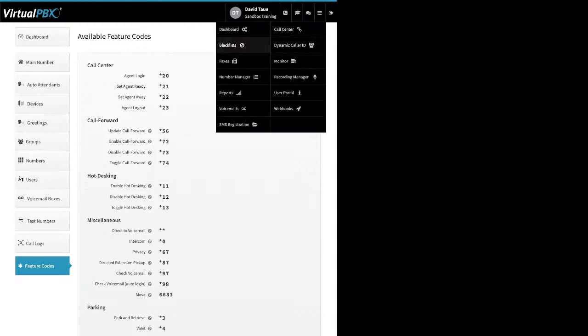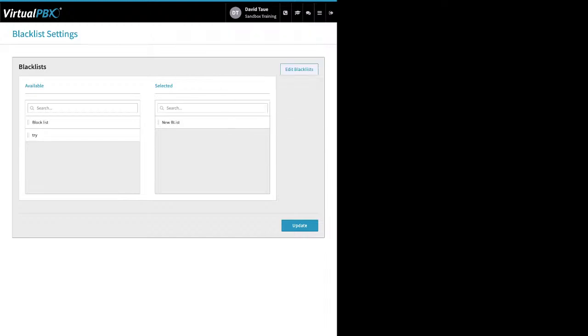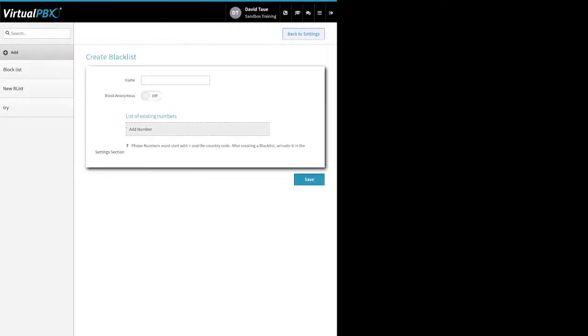All right, next up, going here under the menu icon, blacklists. Blacklist allows you to create a list of phone numbers that you are blocking from receiving calls on your system, right? So you're not letting them through. You click Edit Blacklists. If you need to create one, you just click Add, right? You give it a name. You choose if you're blocking anonymous calls or not, right?